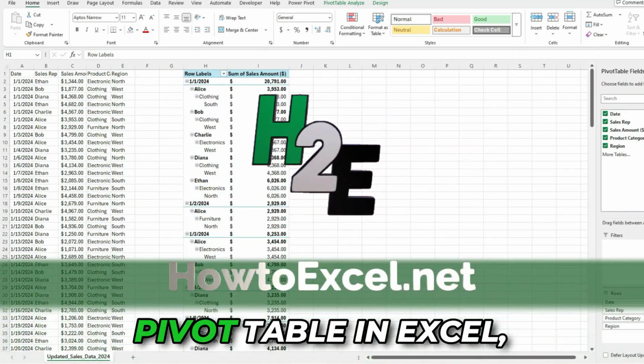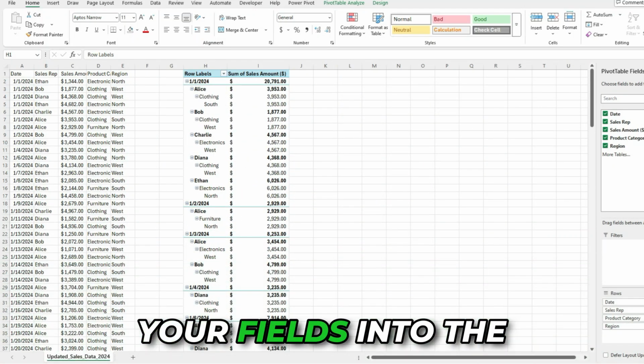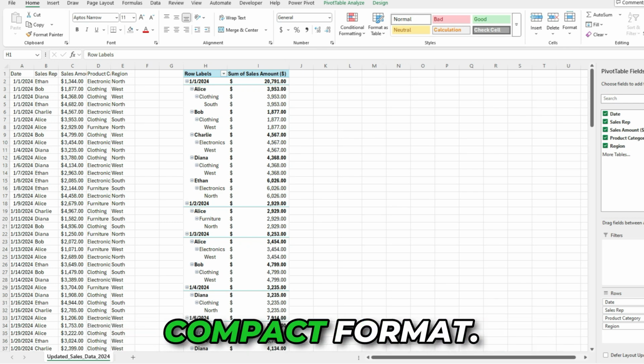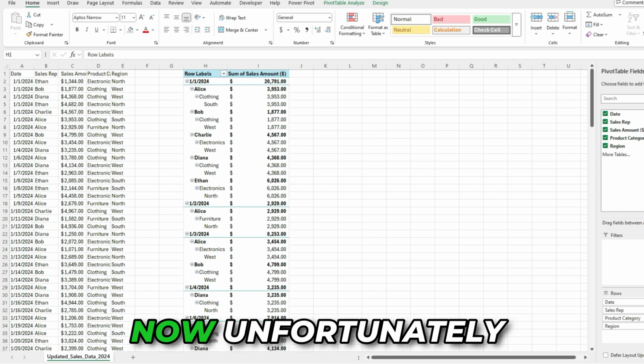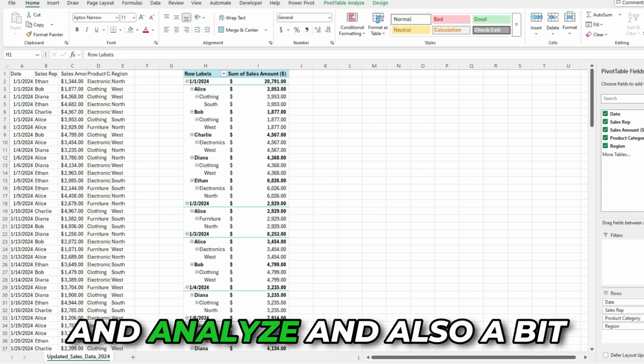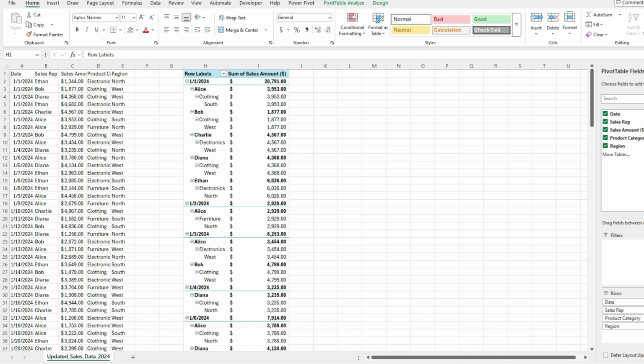When you first create a pivot table in Excel, this is what it might look like after you've added all your fields into the rows section, where everything's stacked on top of one another in a compact format. Now, unfortunately, this is not very easy to read and analyze, and also a bit challenging if you wanted to use it in formulas later on, if you wanted to reference your pivot table.